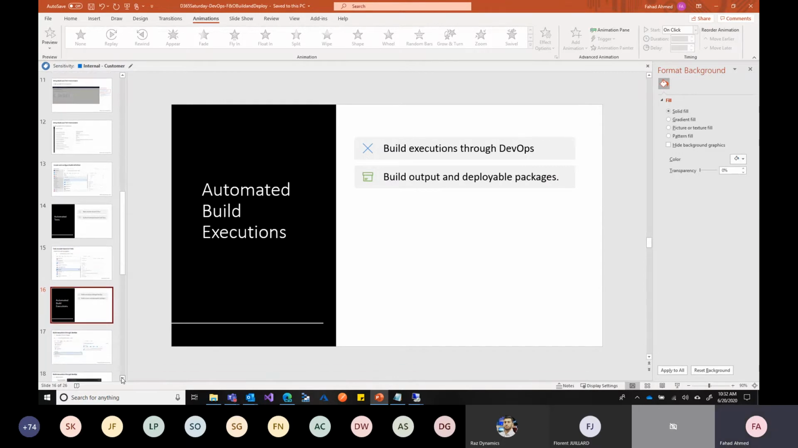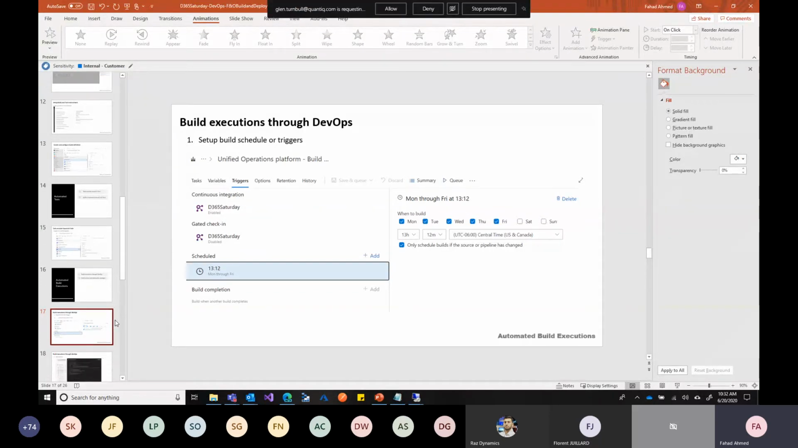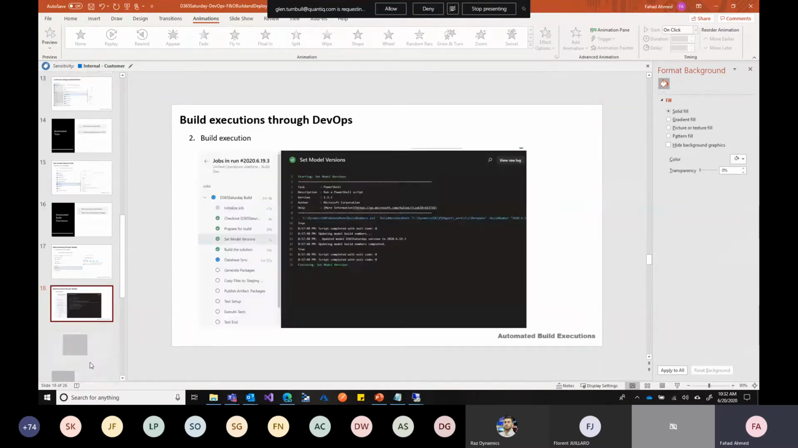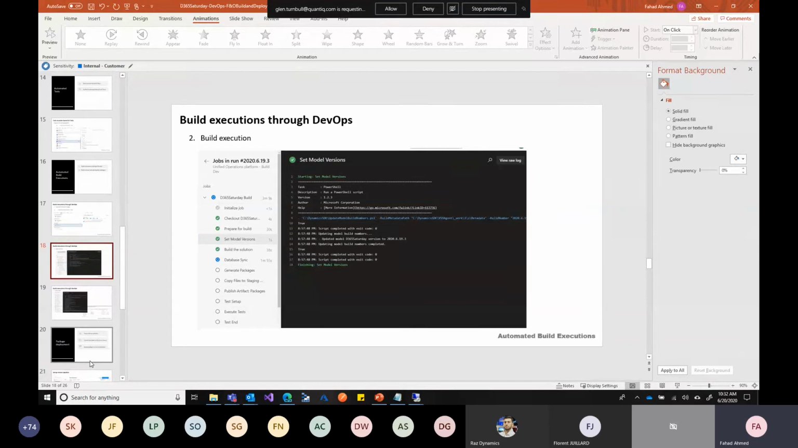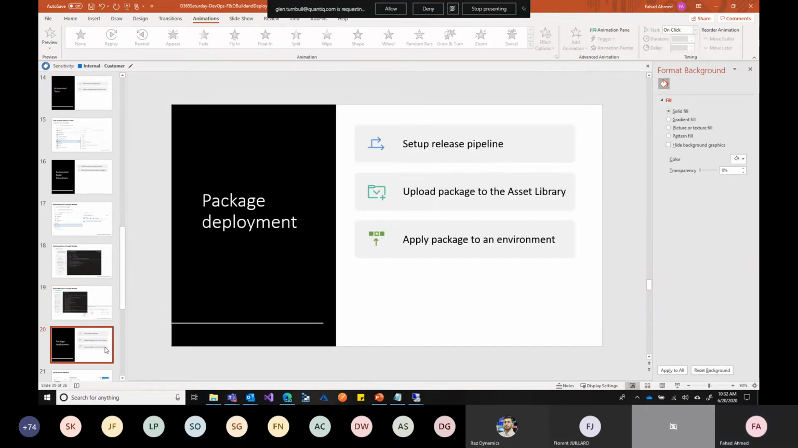Now, the build execution, we talked about build executions, how to configure it on the schedule, and how to do it at every check-in. You can also enable gated check-ins. You've probably seen the option there. Once the build executes, you get that in your build folder, and that's it. Now let's move into the deployment part.